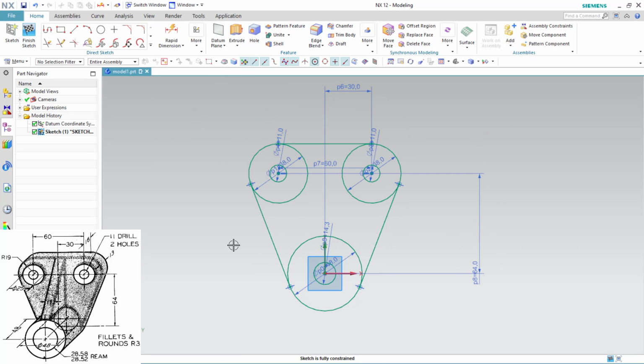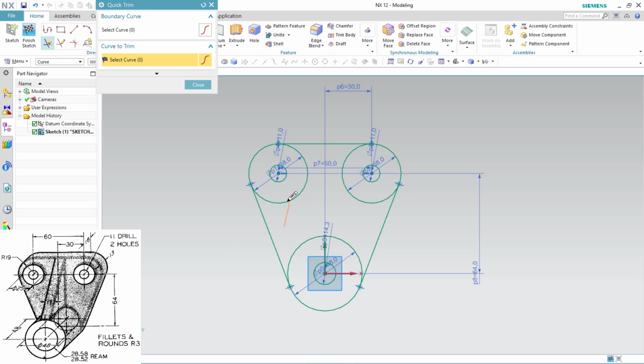Yep, done. So again, trim the remaining values. T is the power trim tool. Quick trim it is, it will activate automatically. Yeah, once it is done, you can simply exit the workbench. The center diameter value is quite confusing. I'll deal with that later.